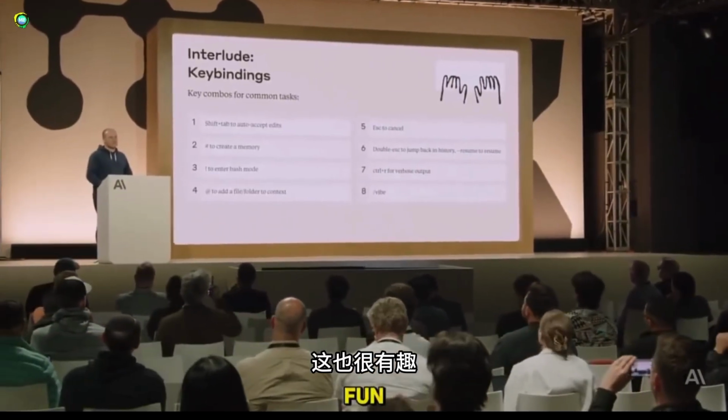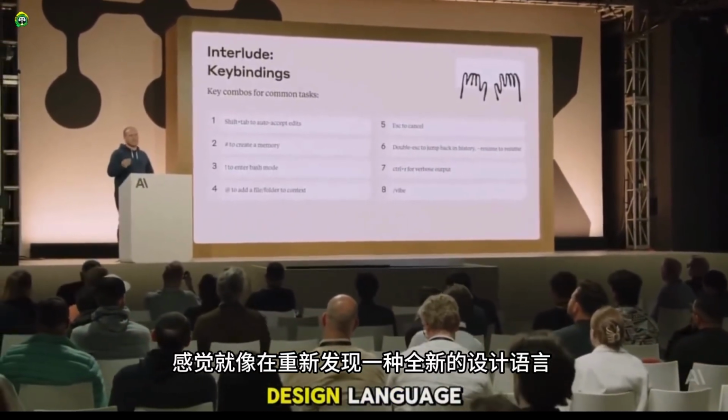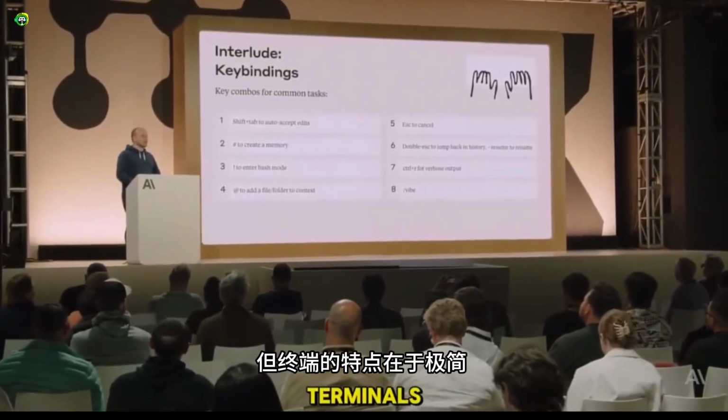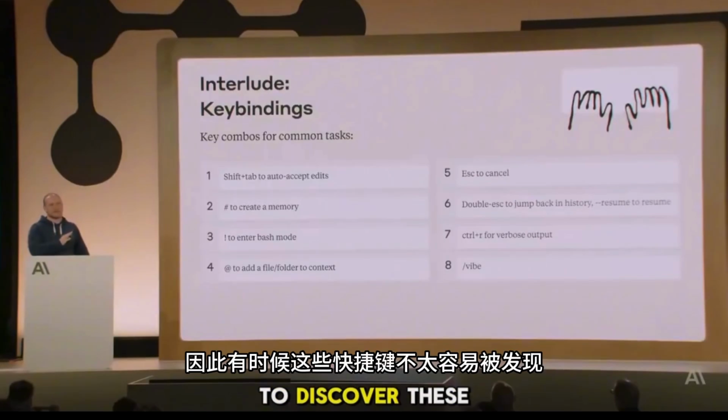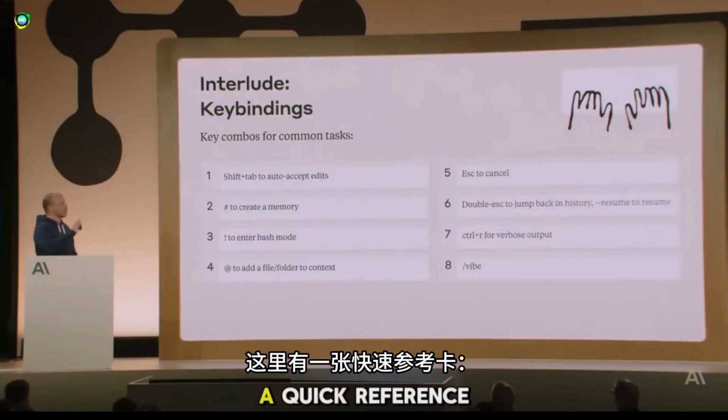It's also very fun. It feels like rediscovering this new design language. But something about terminals, it's extremely minimal. And so sometimes it's hard to discover these key bindings. And here's just a quick reference sheet.